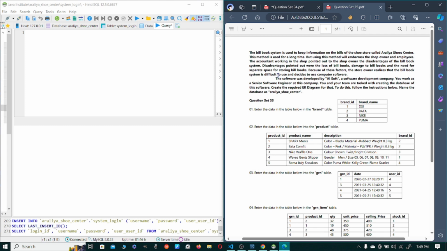The bill book system is used to manage the bill details of the shoe store, or earlier shoe center, as this is an inefficient method in terms of managing bill information. The shopkeeper has come to the conclusion of using computer software for this purpose. Enter the given data to the brand table. Let's insert data to our brand table.